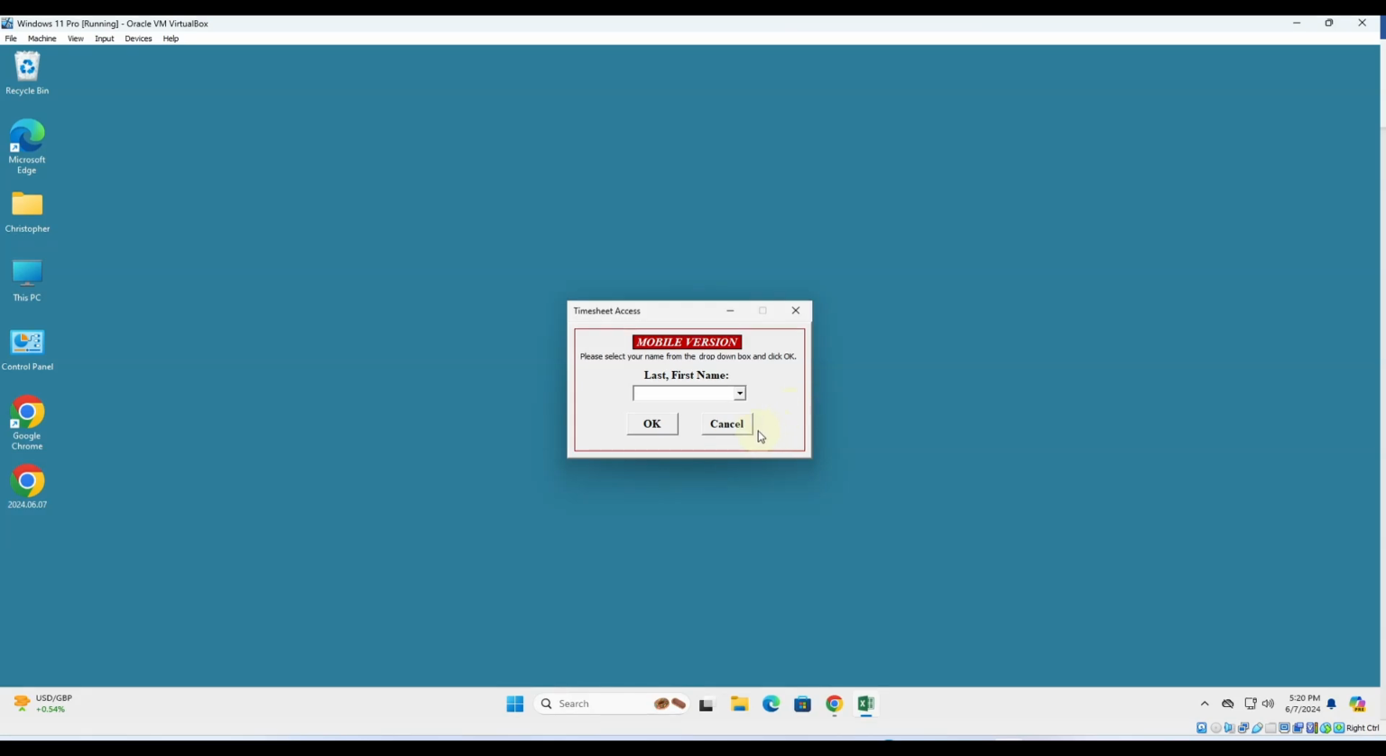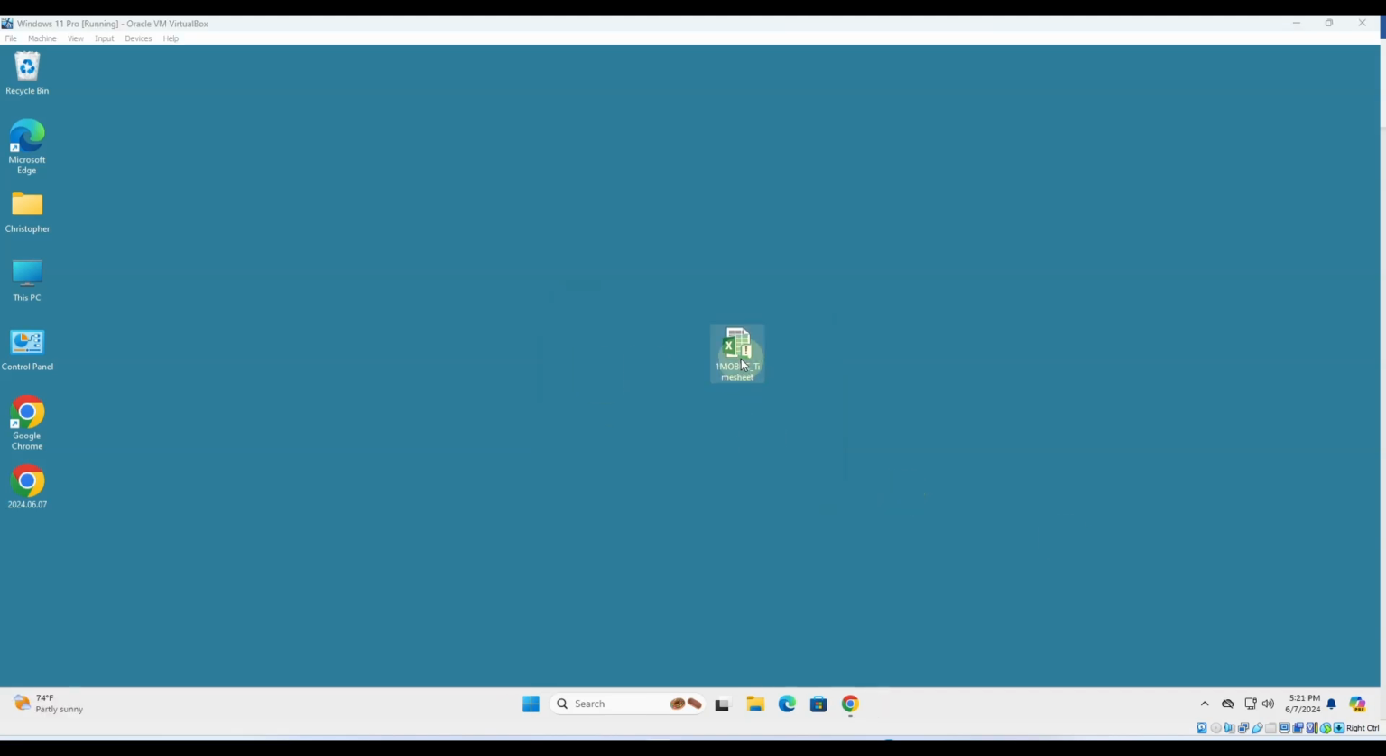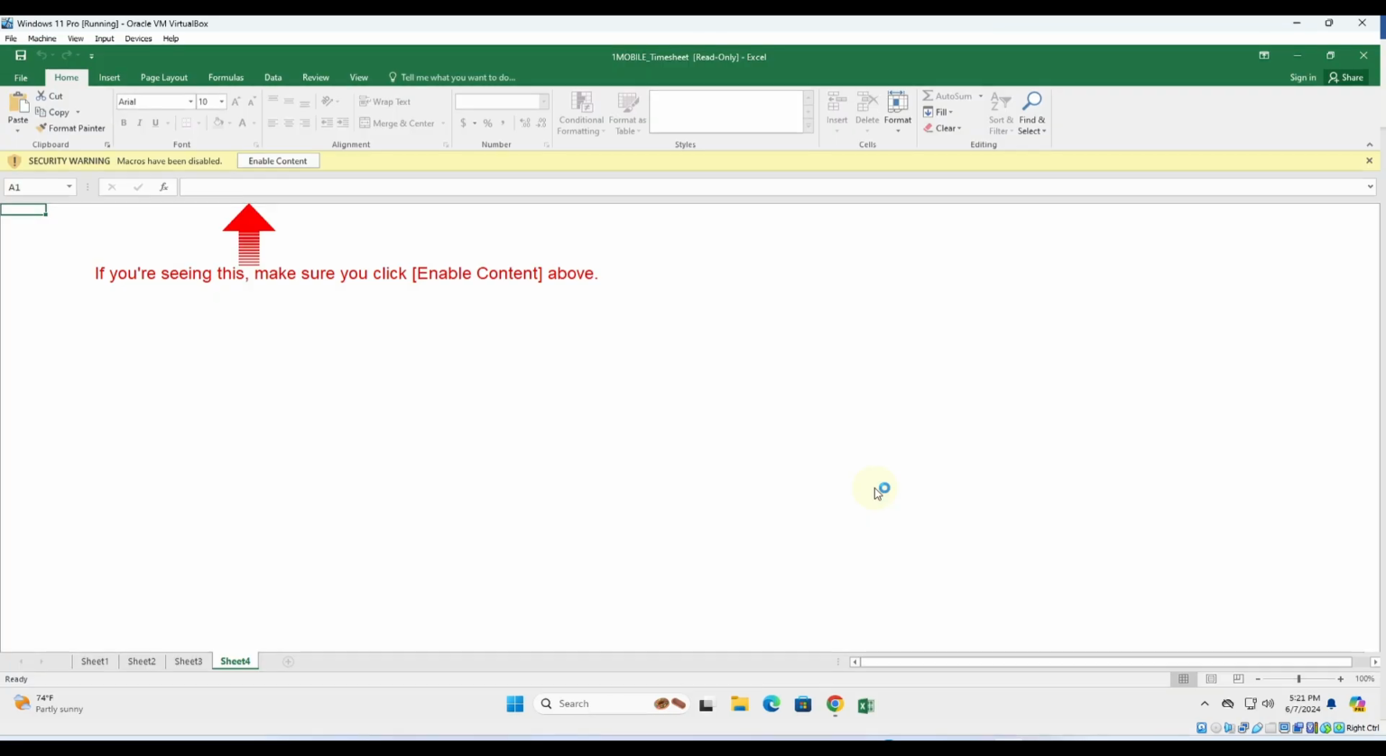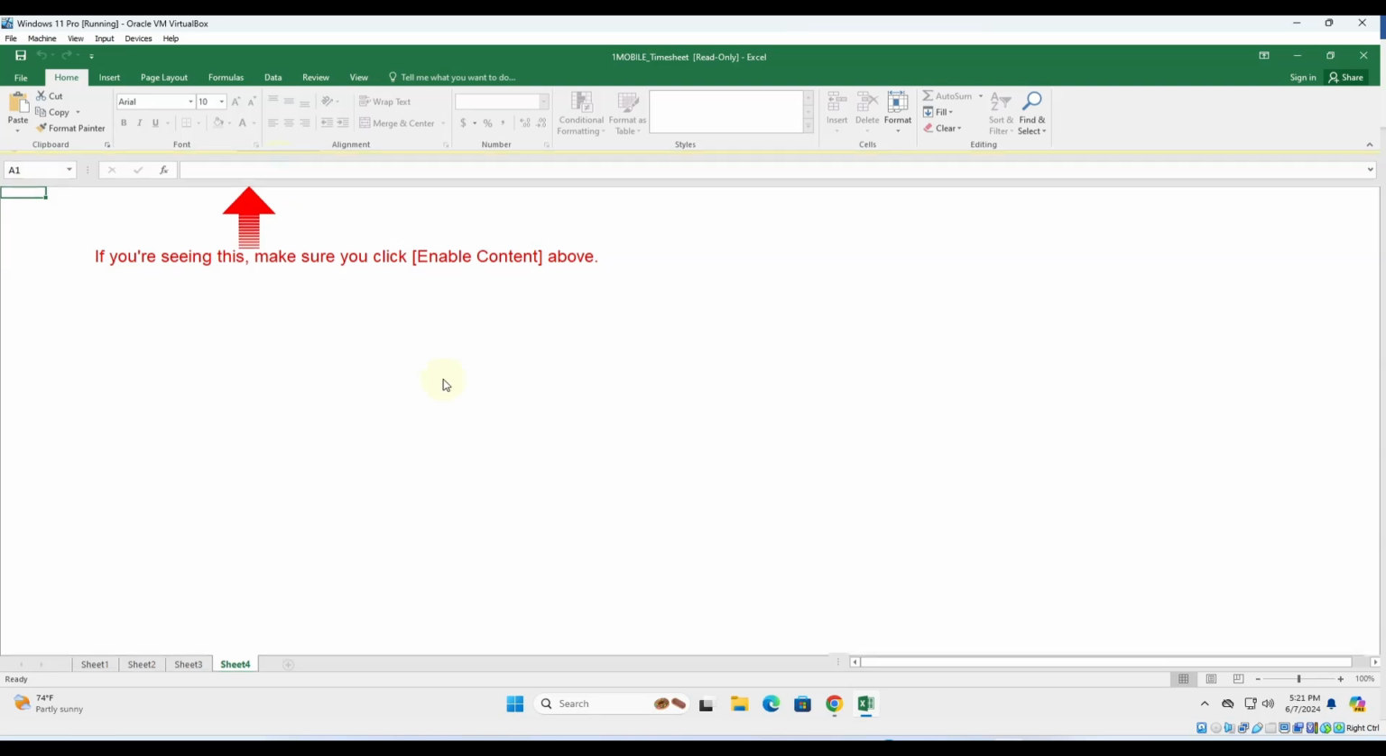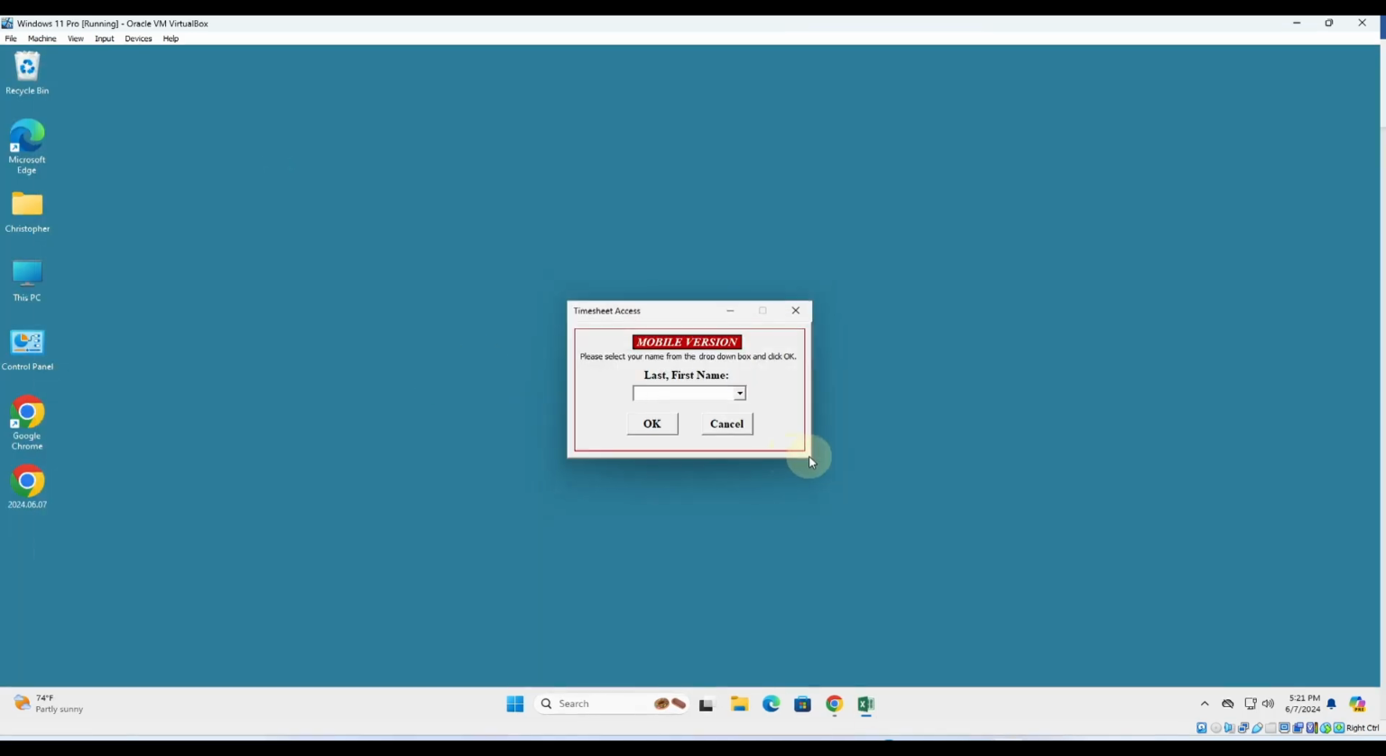Now, if you would get a message that says, click here to enable the timesheet, there's going to be a box. Actually, let me see if I can show you that. I'm going to exit out of this and try this again. All right, so when I double click on that, this is what you'll probably see the first time because it does contain macros. It is a VBA application in Excel. So what you're going to want to do is make sure you enable macros. So click Enable Content.